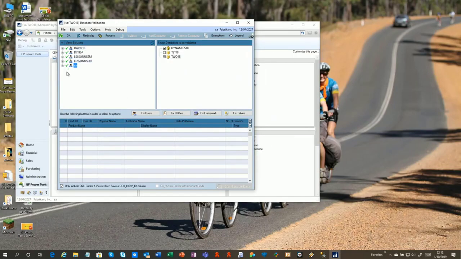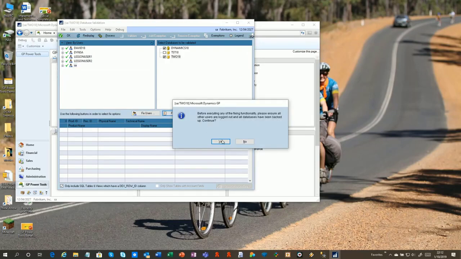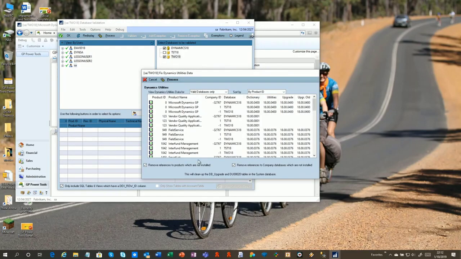So you'll see now I've got lots of green ticks. All those problems are fixed. So if I come into fix utilities, this is looking for junk data in the Dynamics utilities tables, references to products that are not installed, or references to databases that don't exist.